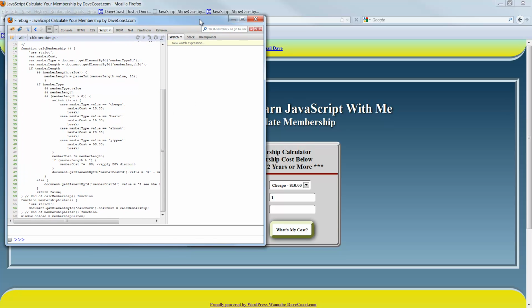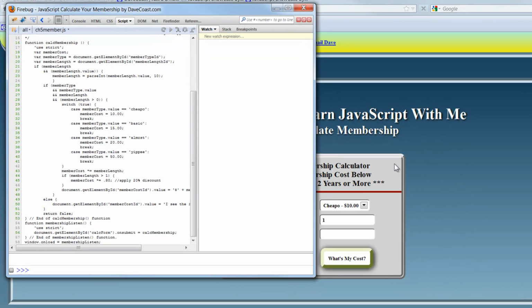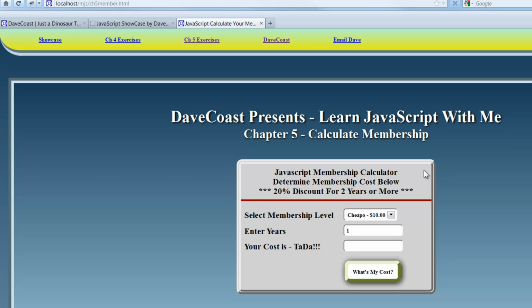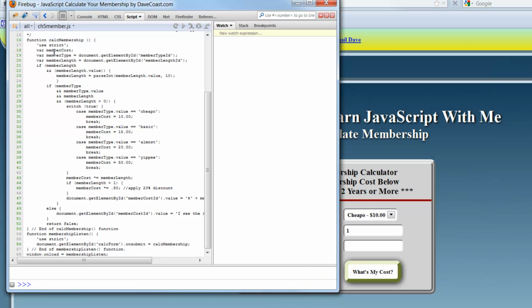All right, and here's our membership screen. I just wanted to bring this guy back and set our breakpoint before I lose him. So I'm going to come here to the first executable statement and set my breakpoint. And we're going to go ahead and walk through this guy quickly.